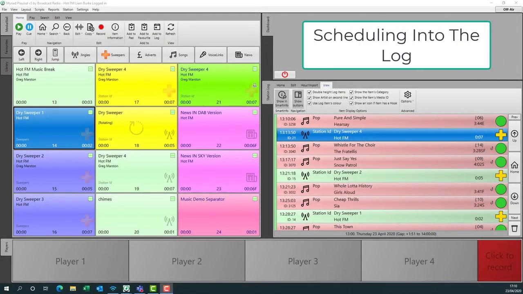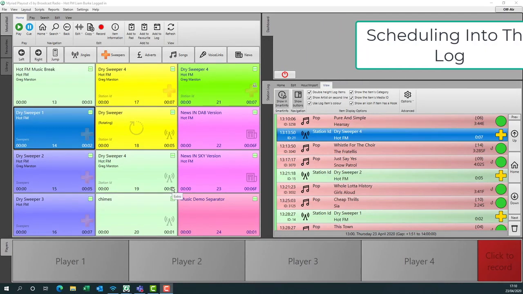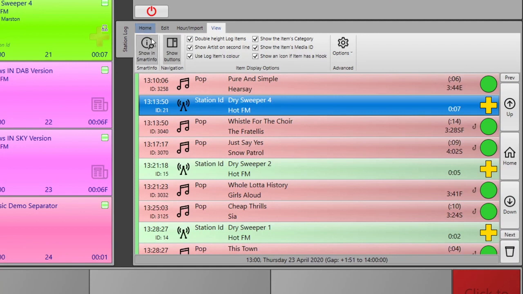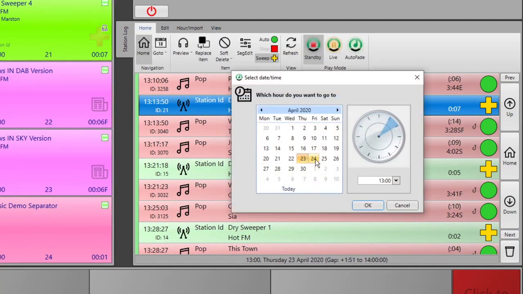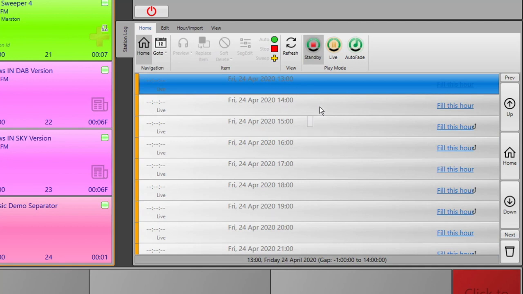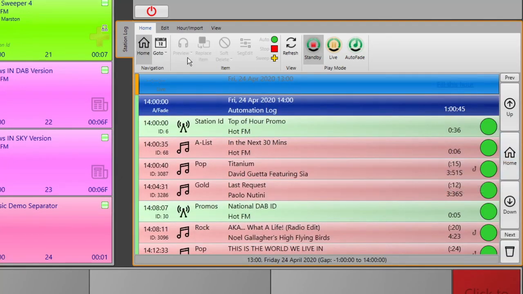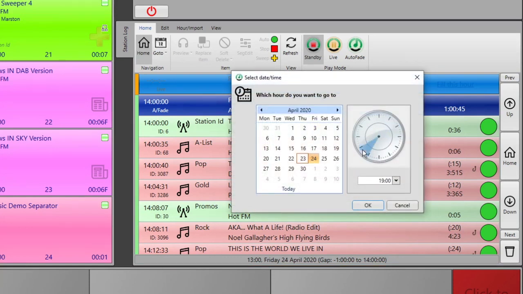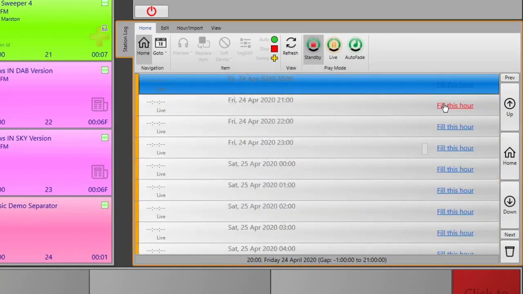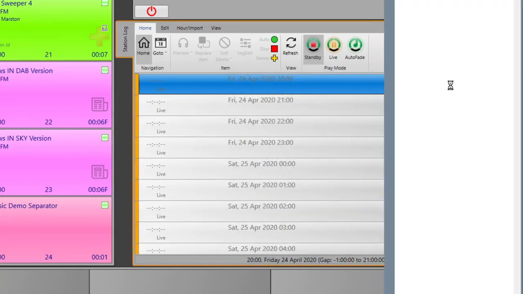Now that Myriad Schedule is fully set up, let's quickly review how you actually schedule into the log. We covered this in detail when we were looking at the log, so we're just going to briefly go through it. First and simplest way is if you are in an hour that does not currently have anything scheduled, such as these hours here. If you click on the Fill This Hour button, it will use Myriad Schedule to fill the hour based on the clocks you've created for that hour. So if we were to go to the 8 o'clock hour tomorrow, we know it's going to be rock music, so let's give it a try.